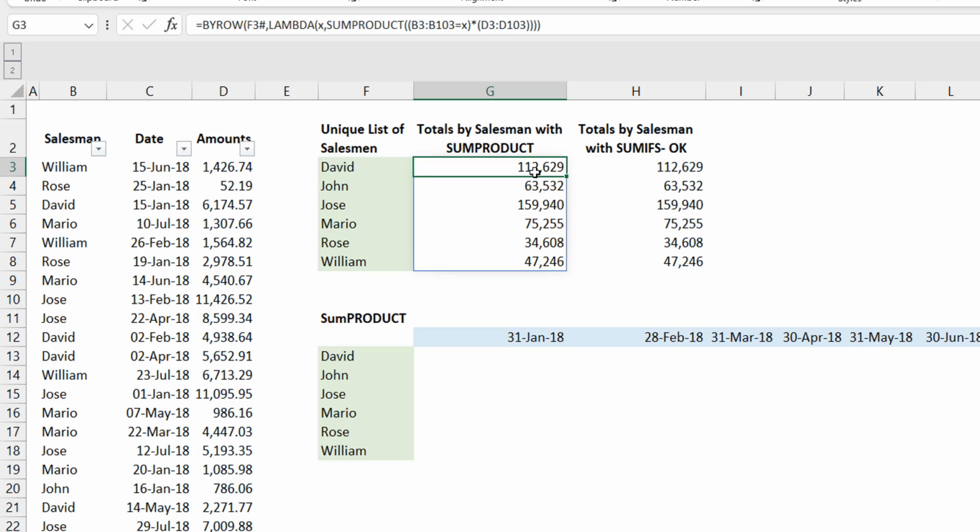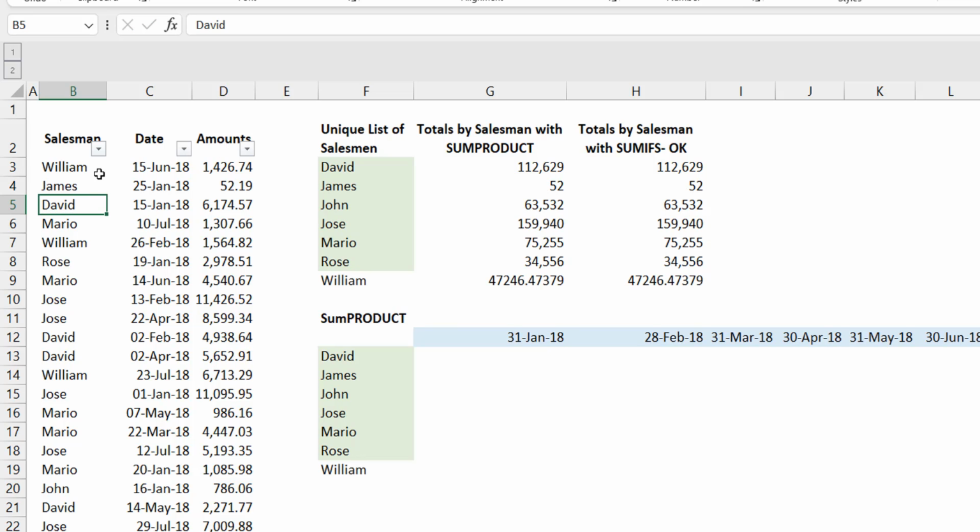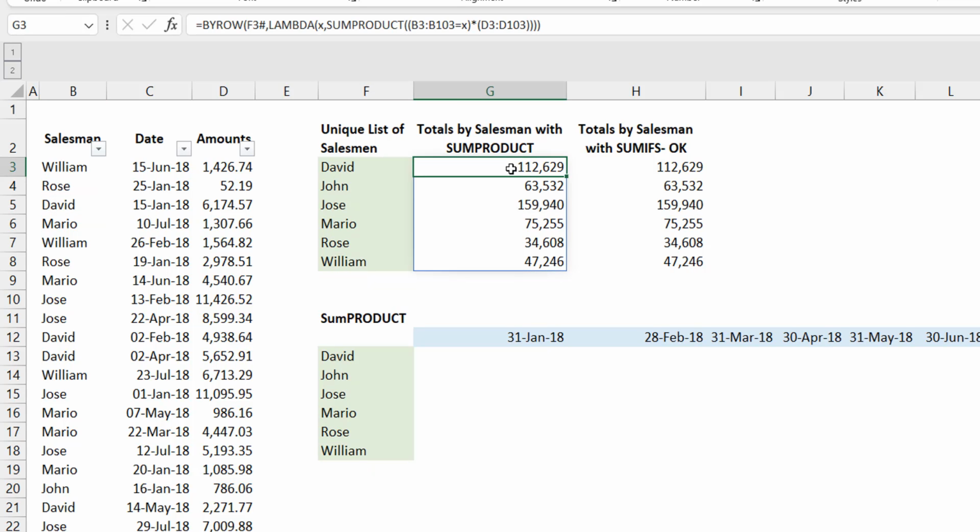But this is really dynamic in the sense that if this list expands and you add a new name, then this automatically also expands. Let's just change maybe Rose to James or something, so that we have one more name there. Let's see what happens. Okay, so you see, the moment you added James, James was added to the list, and its calculation was also done. That's the beautiful thing about having dynamic arrays, because it spills and expands and contracts as the array contracts or expands. Okay, so that's the first one.